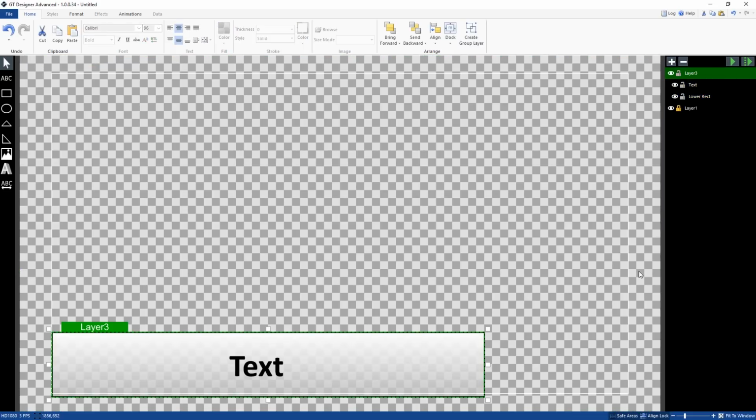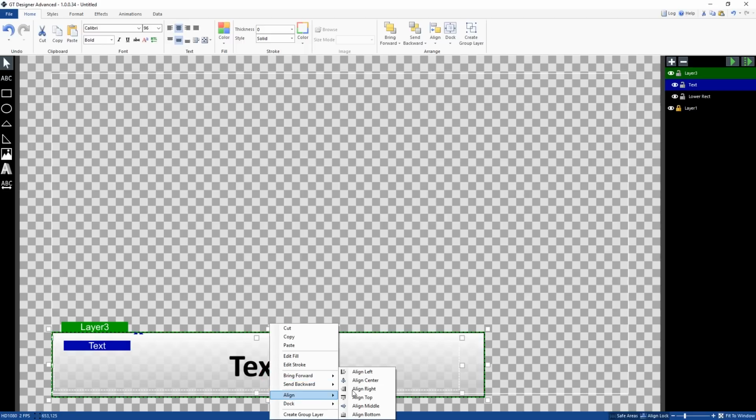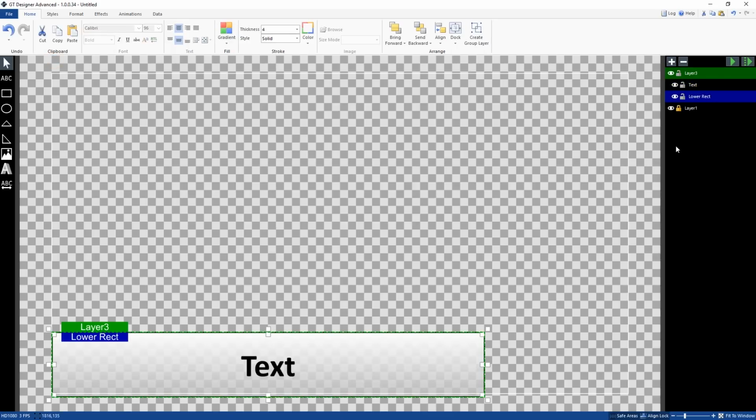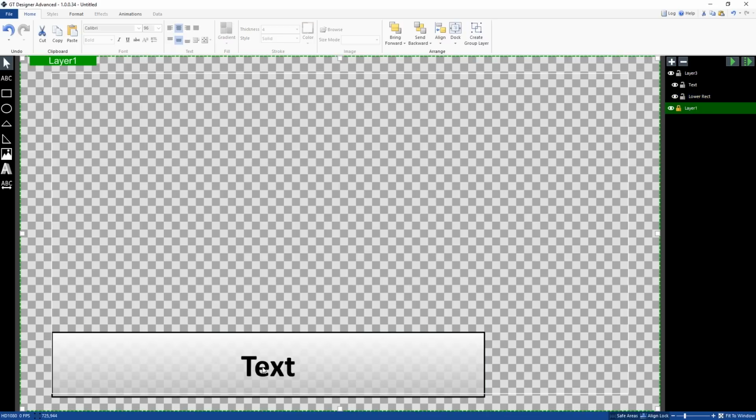So what I can do is hit Control and select both of them, then right click and create a group layer. The group layer is going to be created at the size of the largest element in that selected group. As you can see now, this layer is only the size of this rectangle. So if I click the text now, when I align it, I can align it in the center of that particular layer. It's no longer centering on the global layer, or the first layer that I had set up, the canvas. It's centering within this particular layer.